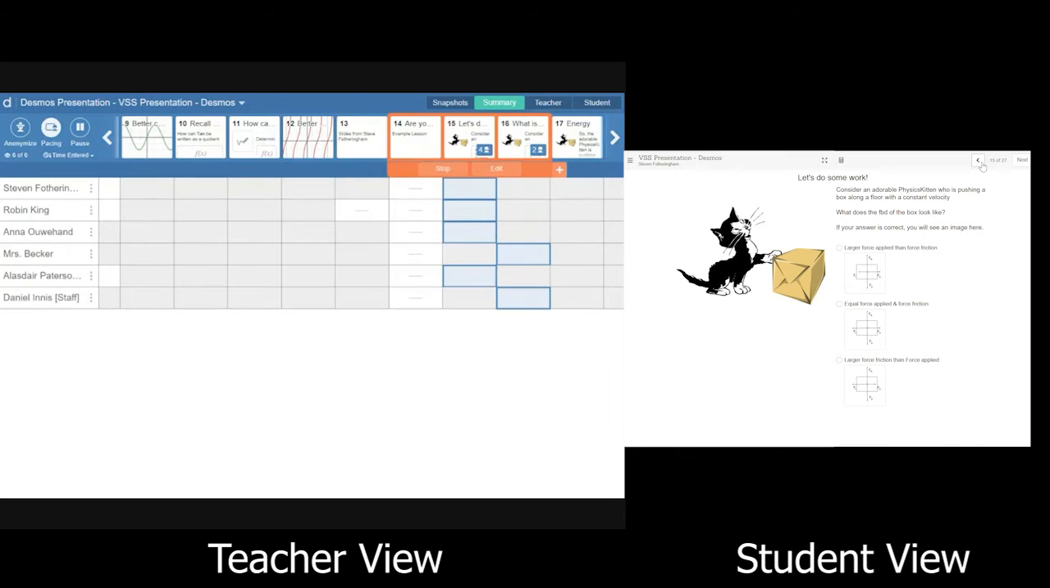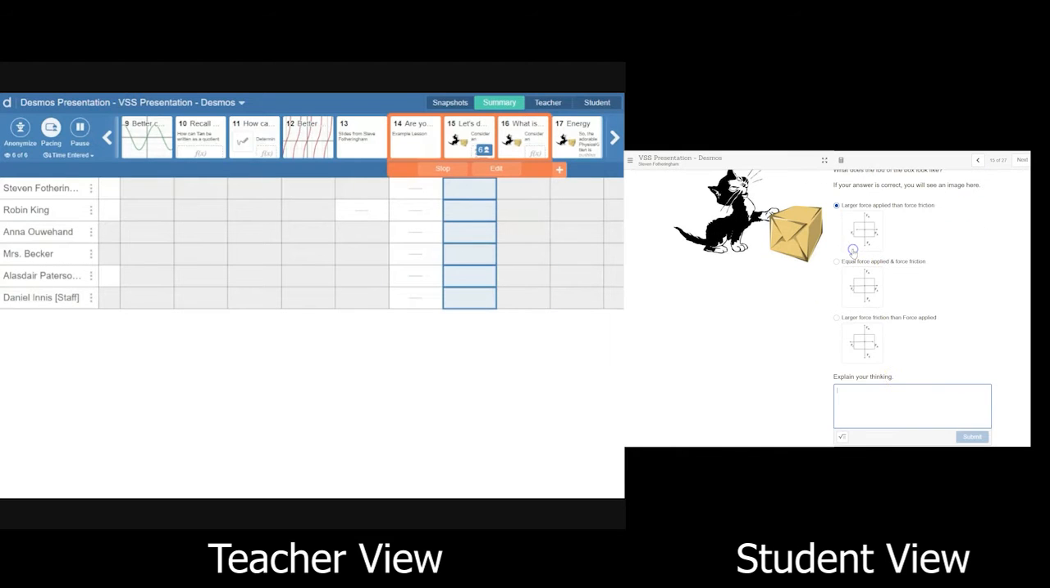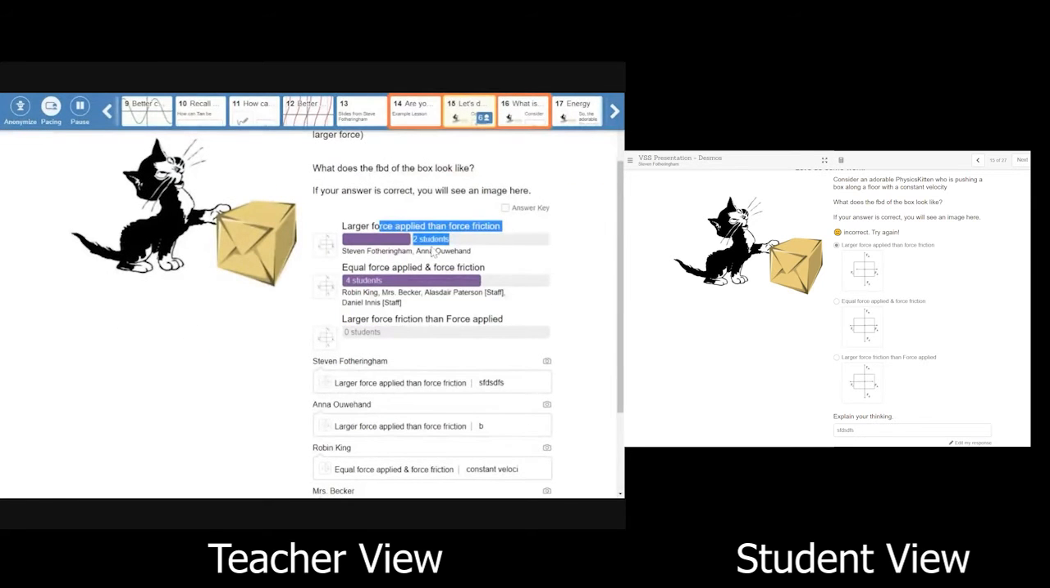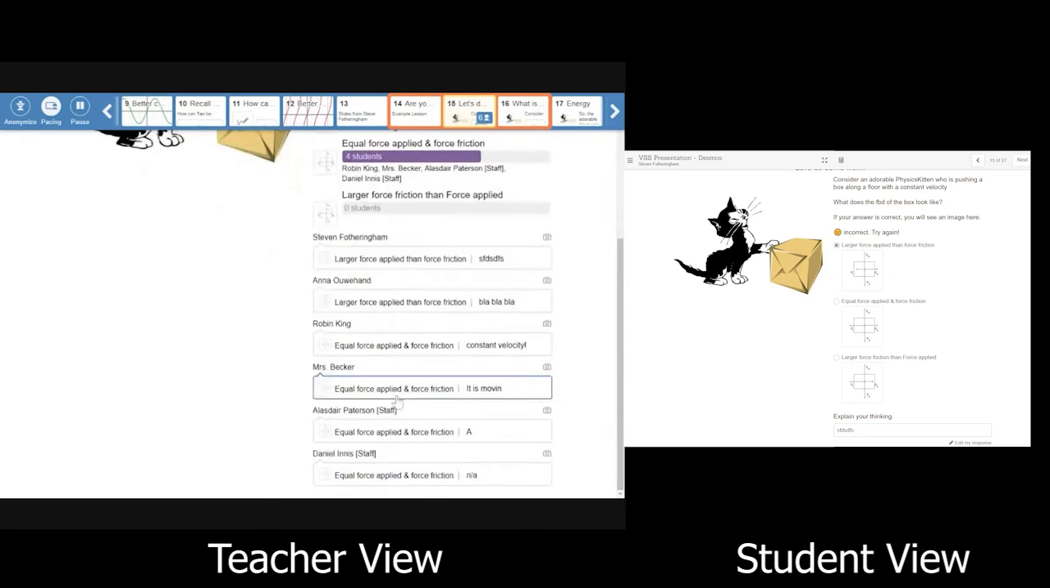I want you to notice that it's a multiple choice question. Pick an answer, explain your thinking, and then hit submit. Now we'll look at my screen for a second. What I can see is which answers you've picked and what proportion. And I can also see what you wrote down as your answers. And I'm getting this information in real time. Now, the answer is equal force.